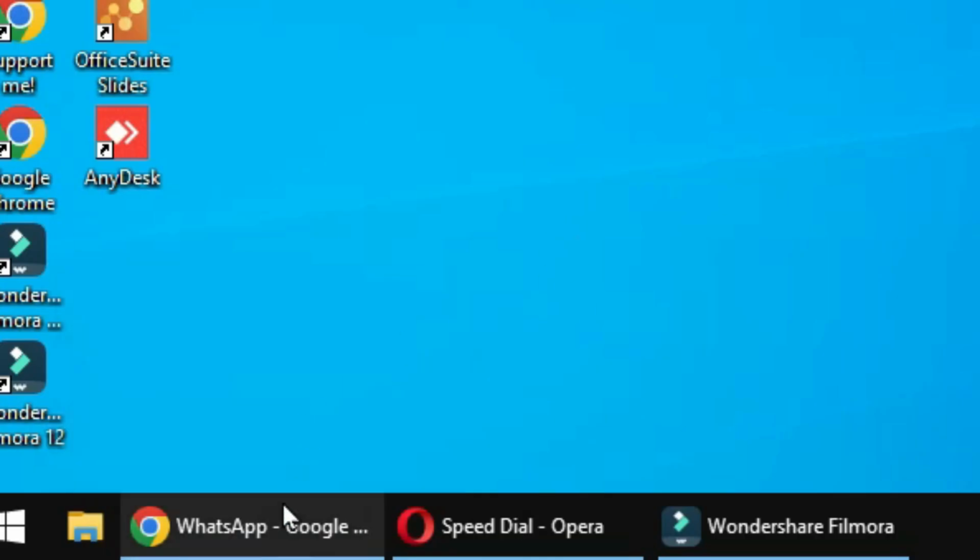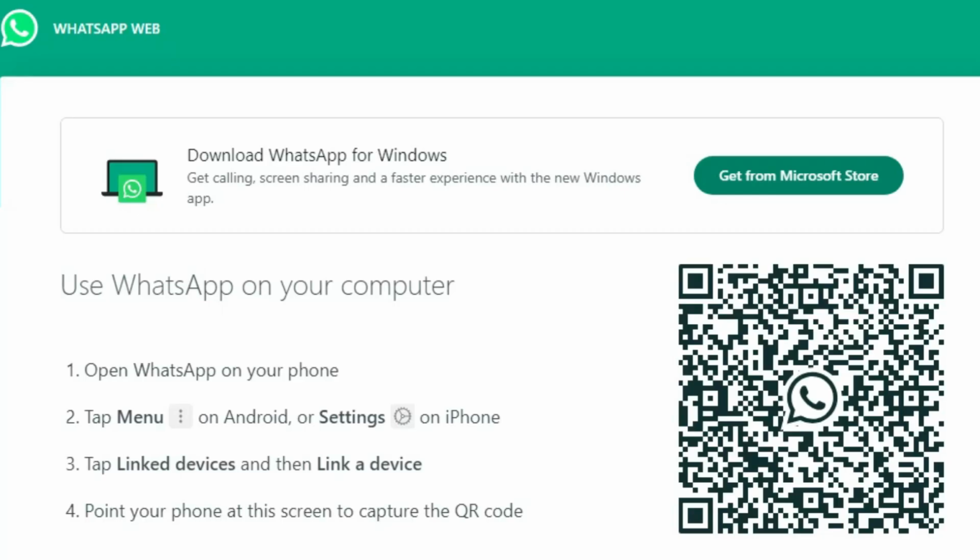Step 1. To get started, open a web browser and go to web.whatsapp.com. Now you will see a QR code on the screen. Keep this page open as we will need it in a moment.